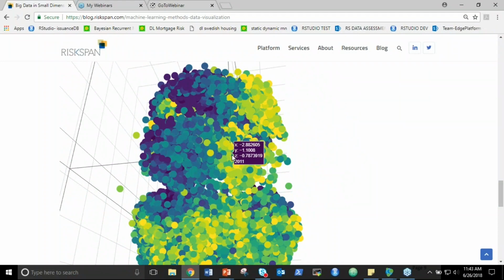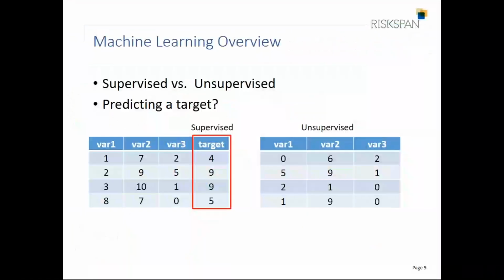You have some data and you want to learn about it. Maybe you have customer information and you'd like to identify customer subgroups. That's the distinction there: you don't have the overt target in your data set.